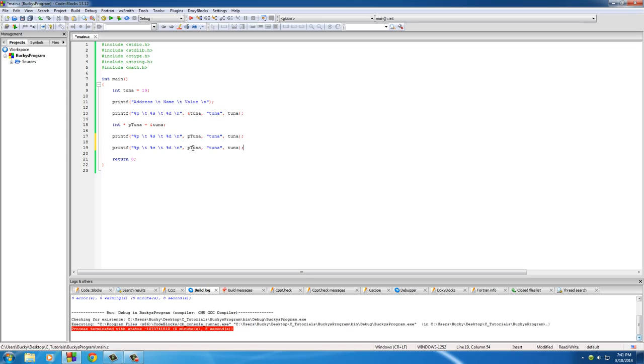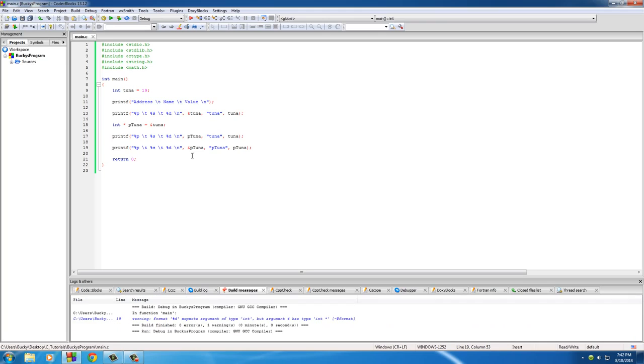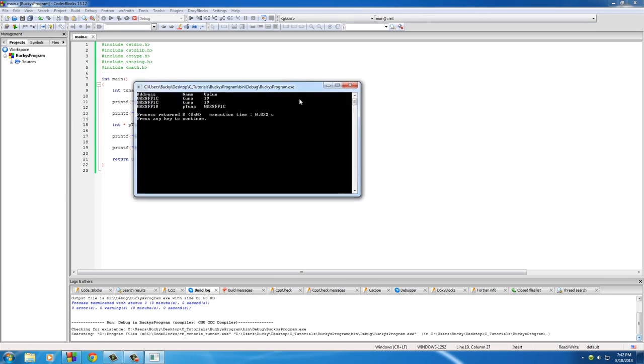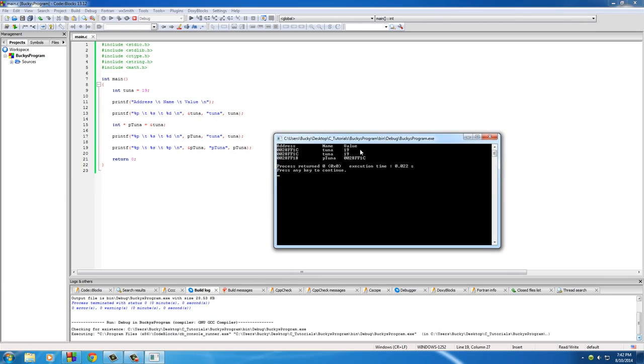So let me actually print out the memory address of this pointer variable, and then I'll put ptuna and ptuna and change this to a p right there. Now if you run this, check it out. So of course this is the information for tuna. These top two lines, they're redundant. This is where tuna is stored on your computer. So is this, and the value of tuna is 19. But this last line right down here, this third one, it prints out the information for the pointer of tuna.